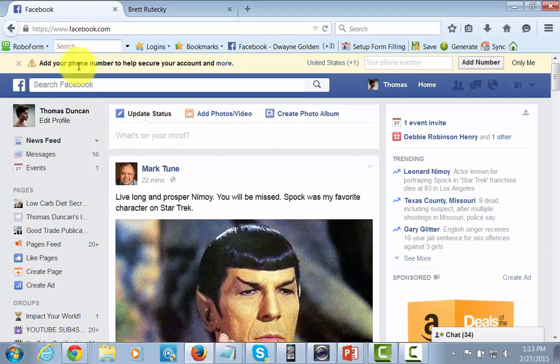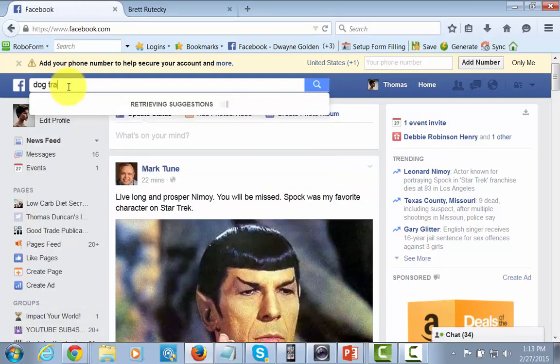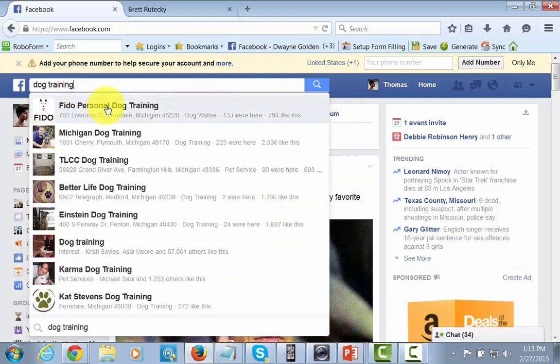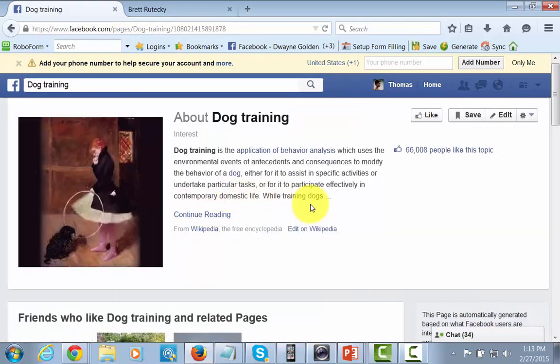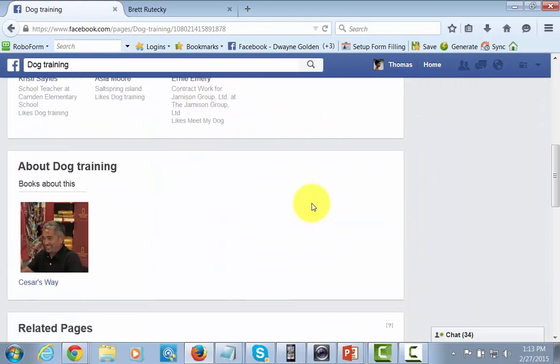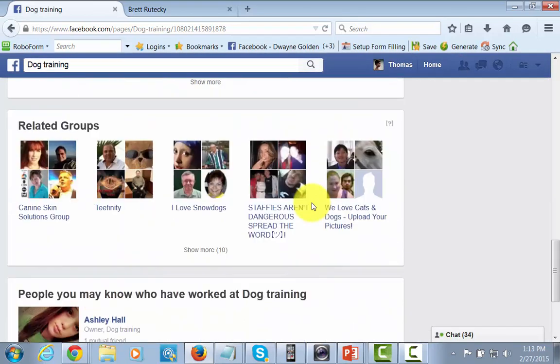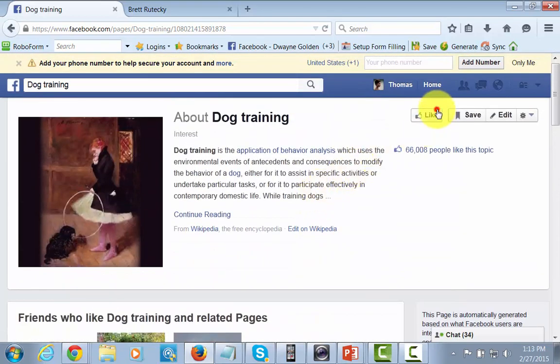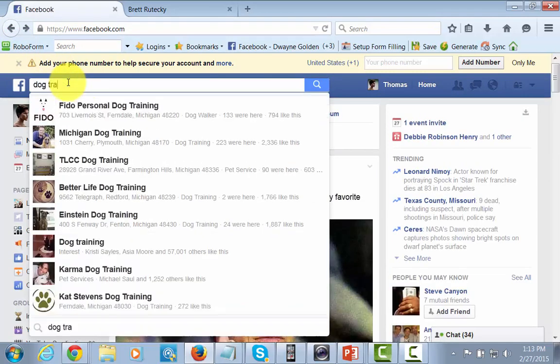So in other words, once you create your page, let's take a look at another dog training page here, and we'll take a look at maybe this one, which is an interest page, but still the same thing. So we're going to take a look to see. Let's see, this one we would have to like in order to join. So let's go ahead and like this page, where that's an interest. So let's take a look at another dog training page here.